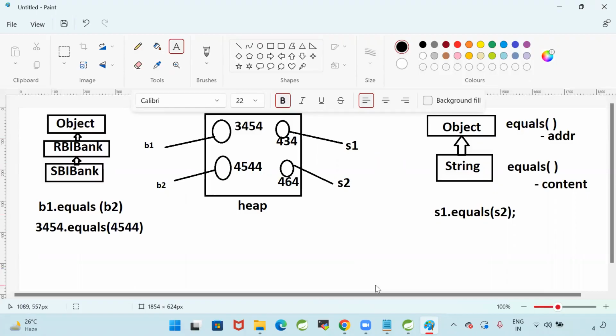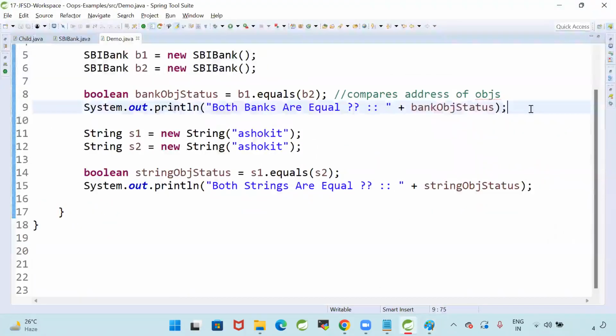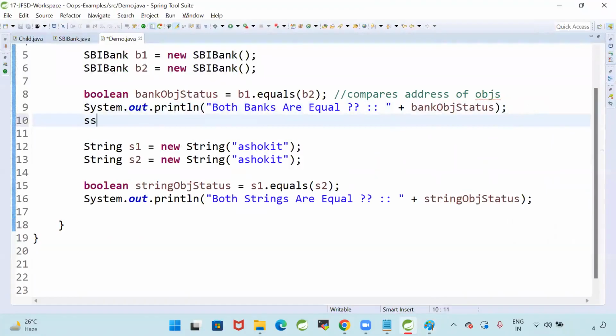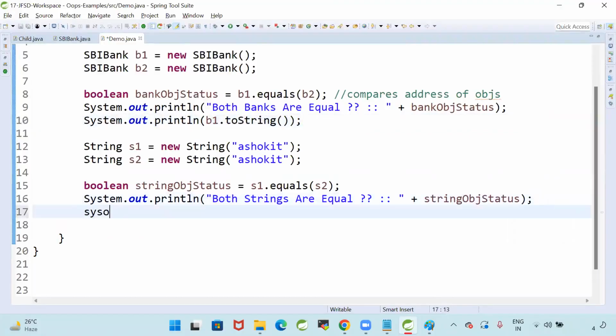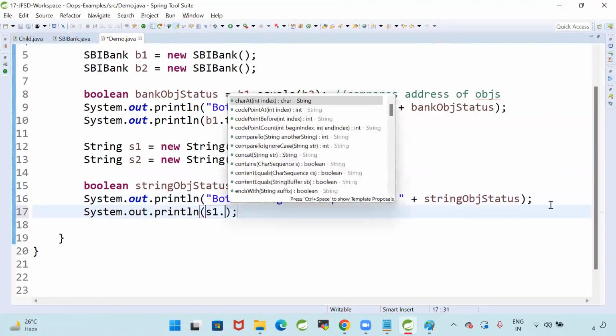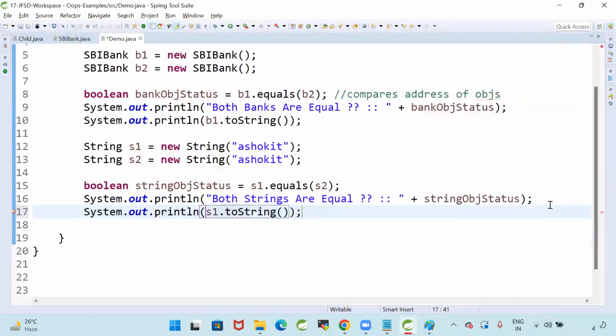Now, can I write one more example? Can I write one more thing here? I'm going to write System.out.println b1.toString. Here I'm going to write System.out.println s1.toString. What is the method I am calling? toString. b1.toString. What will it do?